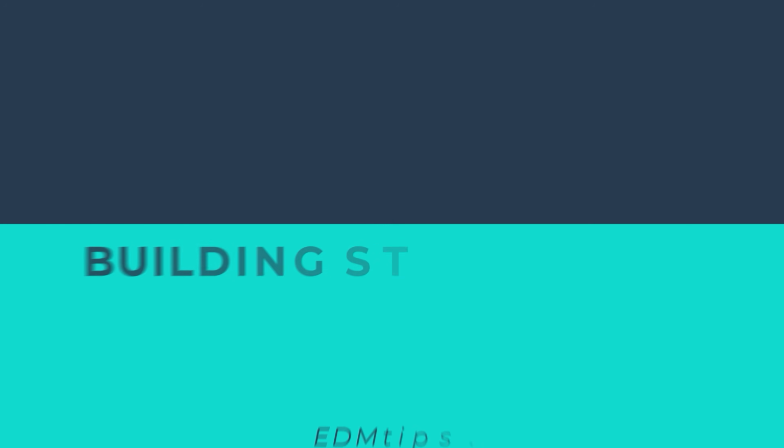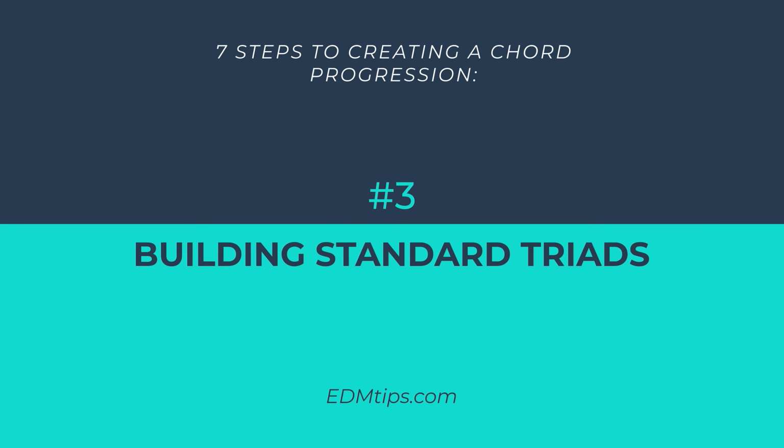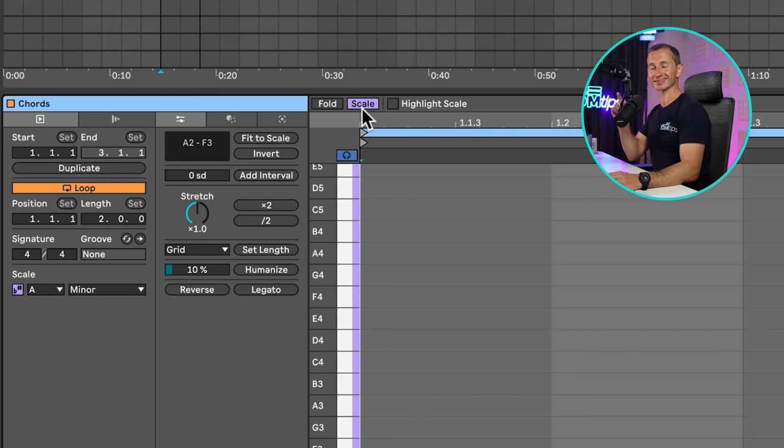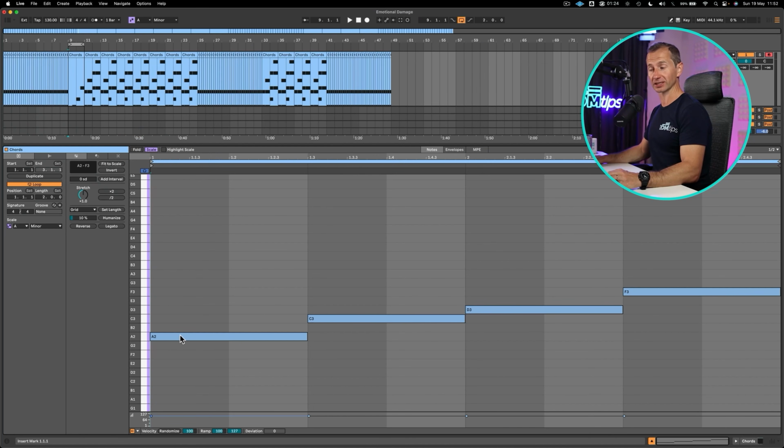We have to get the bass progression sounding good first, because if that doesn't sound good, the chords are never going to sound good. So once we've got a bass progression we like that wants to resolve back to the root of the track, then we can build out our standard triads. Now building out the standard triads is super simple if you've got your piano roll editor set to scale mode. All we need to do is skip one scale position each time from the root note, like this.